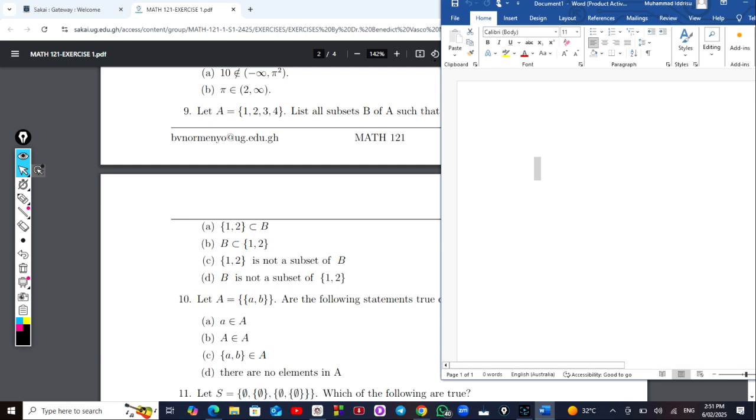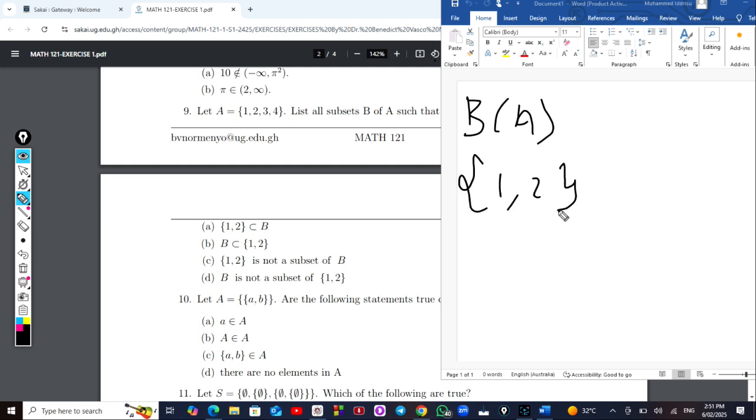A is a set, list all subsets B of A, such that 1, 2 is a subset of B. So B of A, I believe you can all list the subsets, so there's no need for me to list it. You can list it one by one.